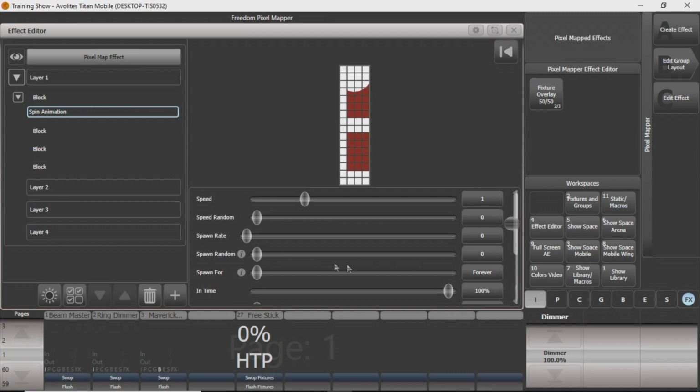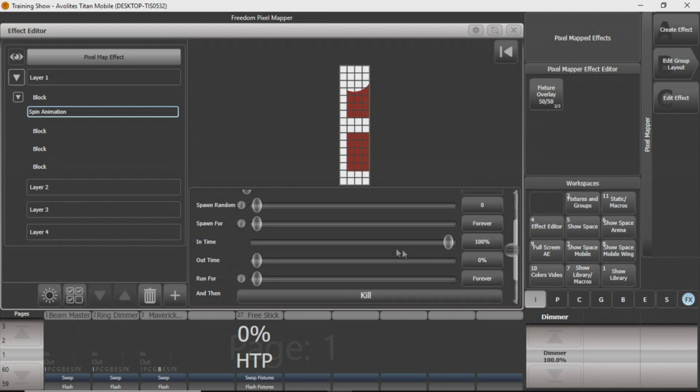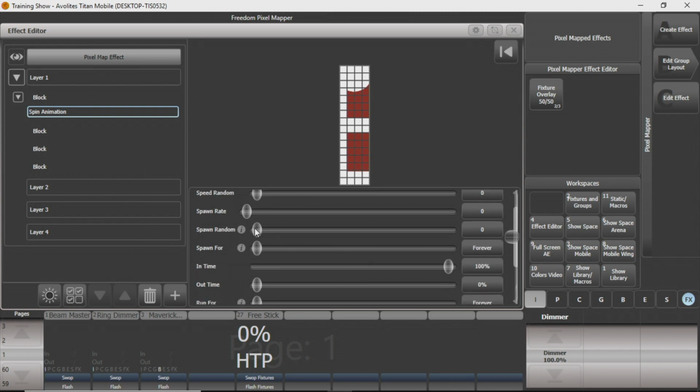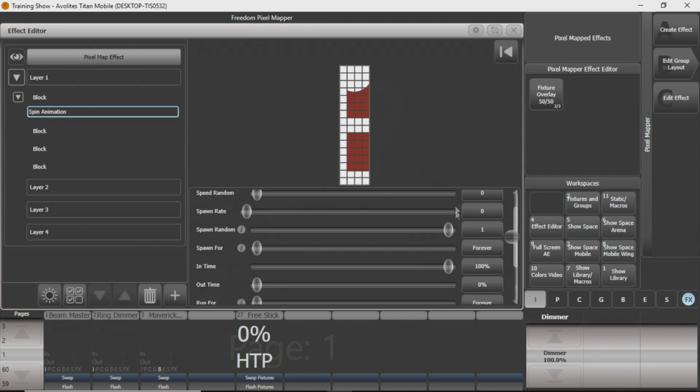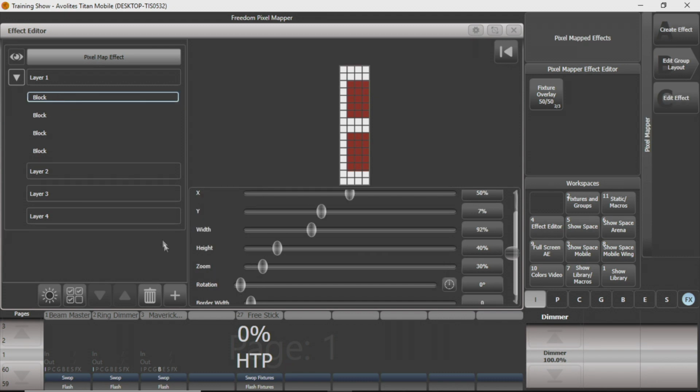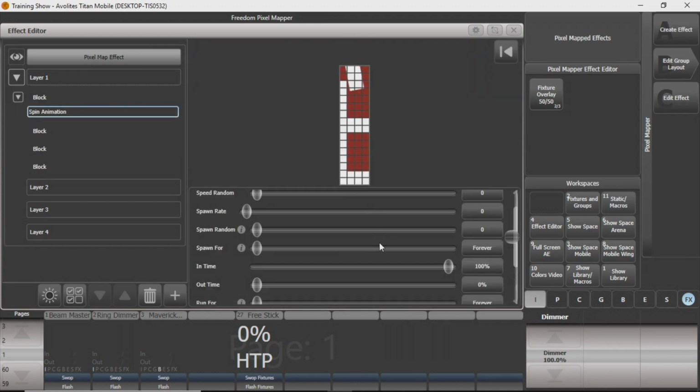You can make it spawn random. You can make it spawn forever. And those are along that same line as the speed earlier. It looks like he's still kind of stuck spawning. We may have to delete this one and copy him back. So we're going to delete this animation real quick, just so we can still see what we're doing, and bring him back in. And there you can see him spinning again.